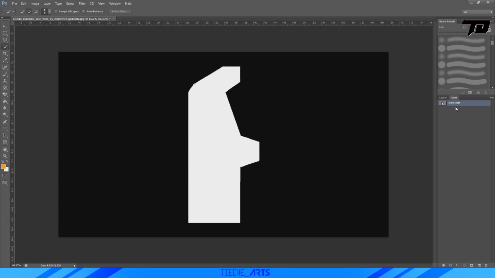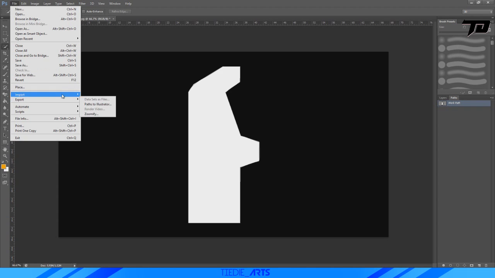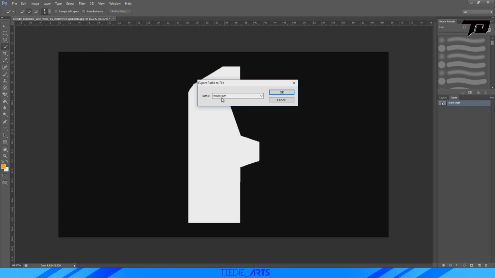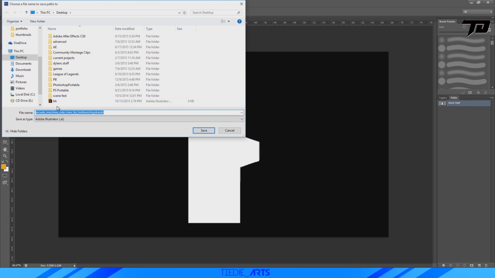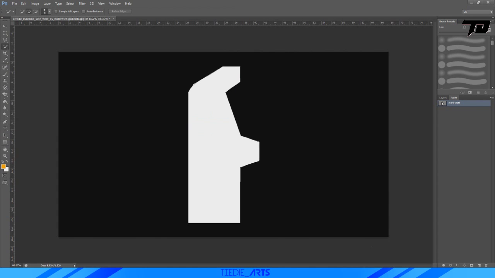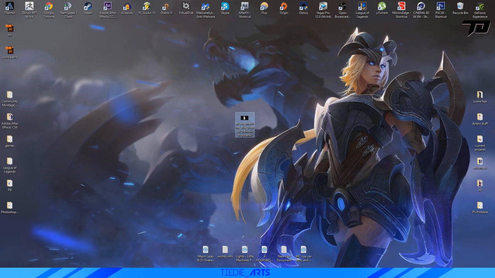So you click that, it makes a little work path here under paths, and then you do file, export, and paths to Illustrator, paths work path. Okay, and just name it whatever you want. So I'm gonna name this work paths, and that's all we really have to do to start off with Photoshop. Like, that is it right there. Very simple. So our work paths just popped up here on the desktop.